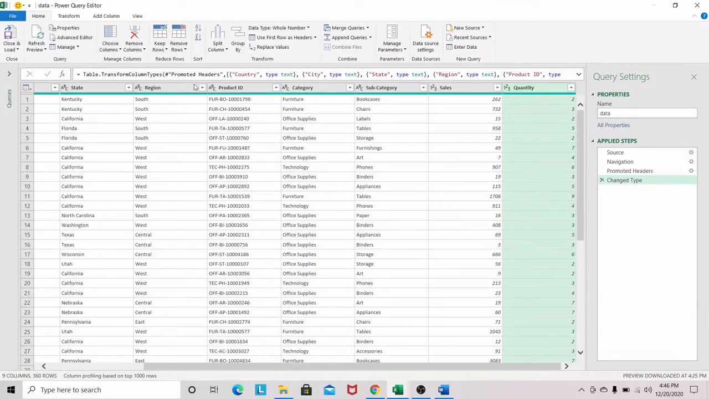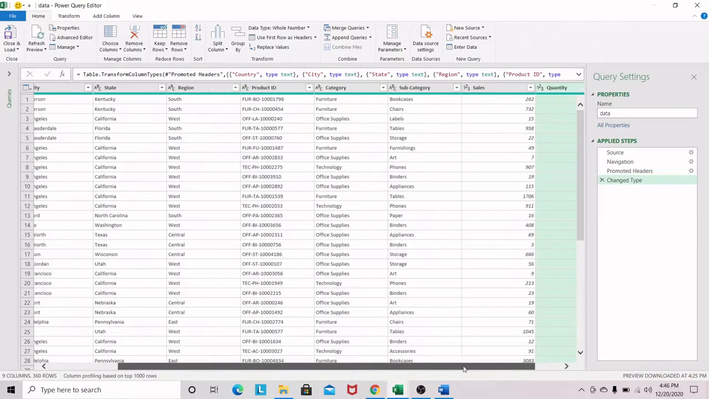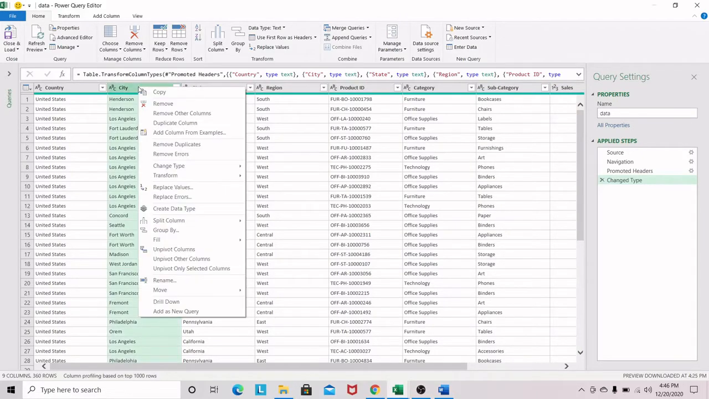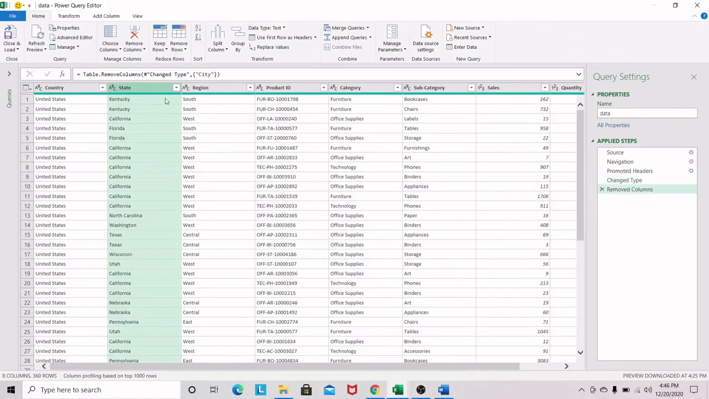So we can transform, we can delete columns that we don't need. So for example, we can delete the city column. So you can just highlight the column you want to delete and click remove. So we have deleted this column. So we are done with cleaning our data or preparing our data.